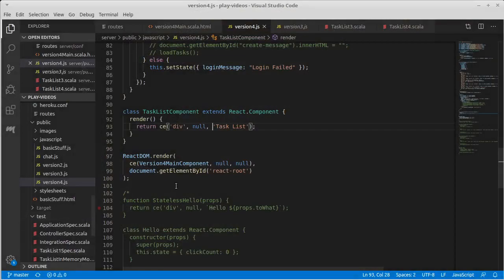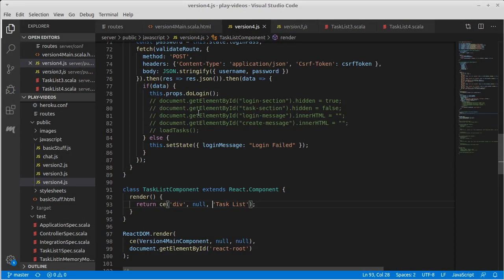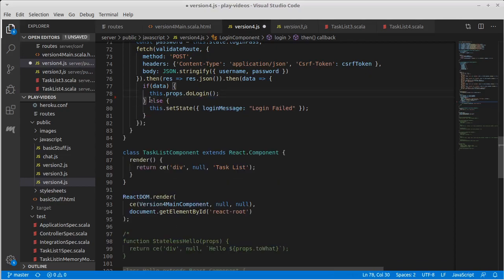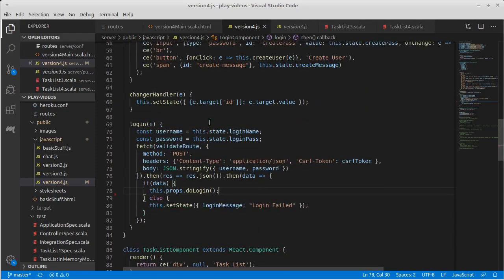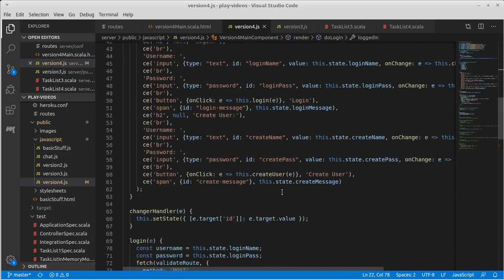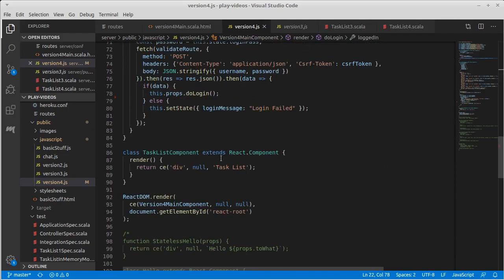This one uses React, and we have gotten to the point where a login, when successful, will swap over to a component that right now just says task list and doesn't have much inside of it. We really don't need this code that we had pulled from task 3 because all we're doing is calling this function, which was given to it by the parent component that says that we are now logged in. And so now I want to do some things with the task component.